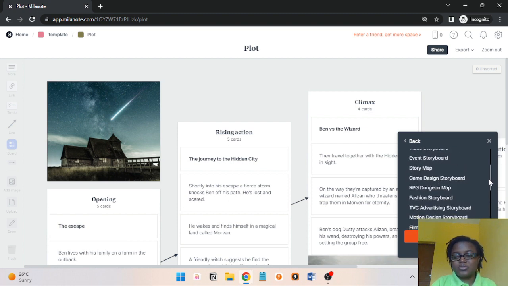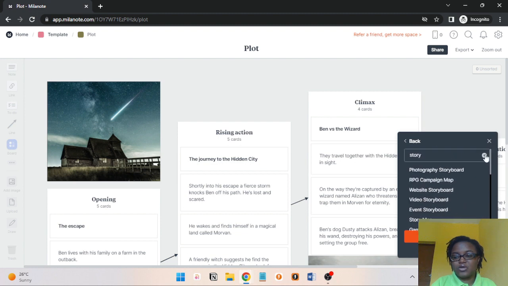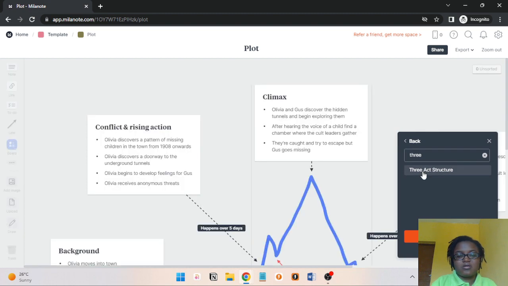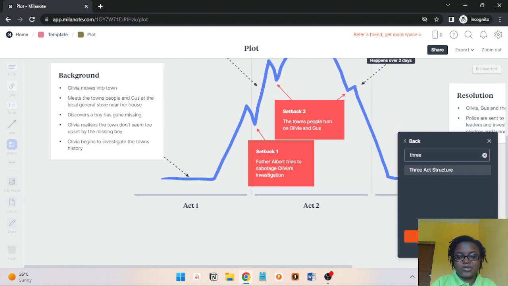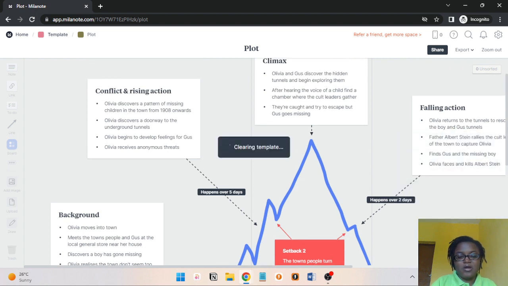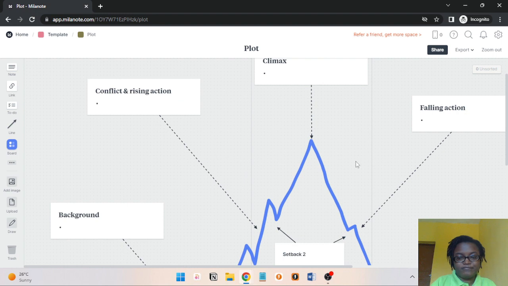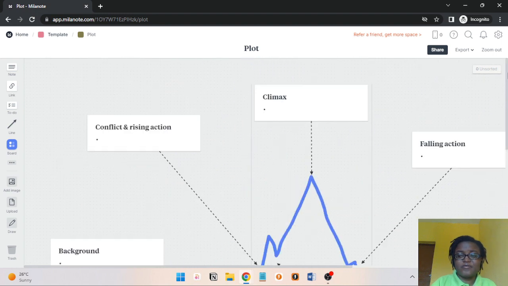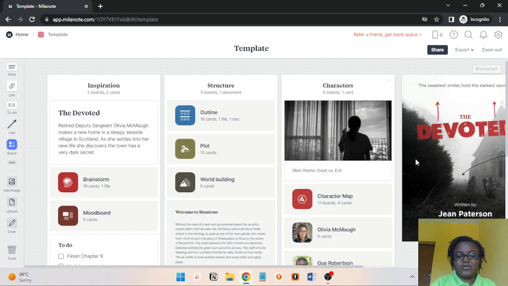Though, okay, yeah. So let me look for 3-act structure so you can see how it looks. Okay, this is it. Yeah, it looks so good, doesn't it? Looks so good. Let's use this template for this. Okay. Oh, I forgot to say keep content, but this is how it will look if you decide to remove the example content anyways.